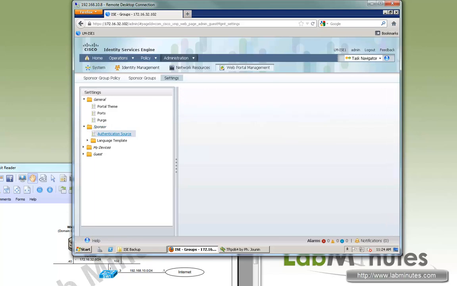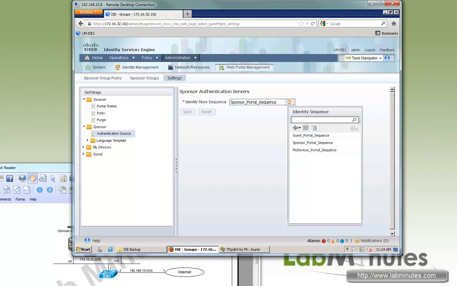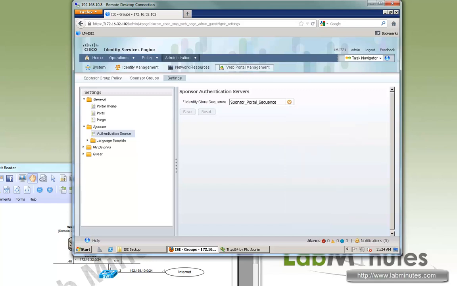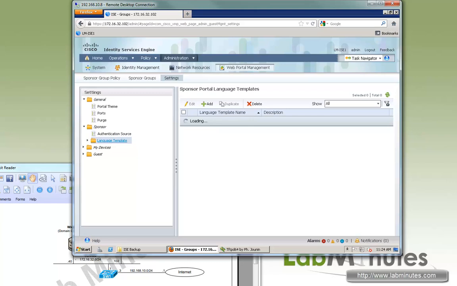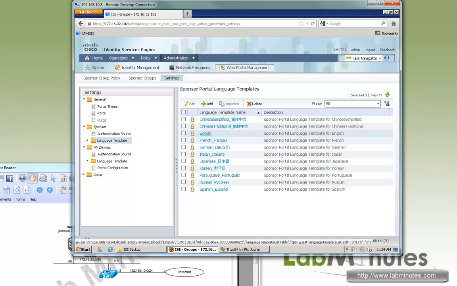Okay, sponsor. And this is related to the guest sponsor page. You can specify what identity store sequence you want to use for authenticating a sponsor. And by default, it's pointing to a sequence called sponsor portal sequence. I would assume that's just the local database right now. You can also set up a different language template for your sponsor portal page if you wish, anything other than English.